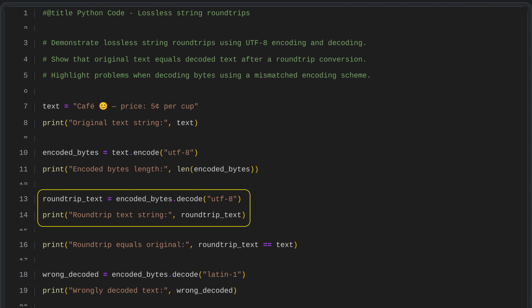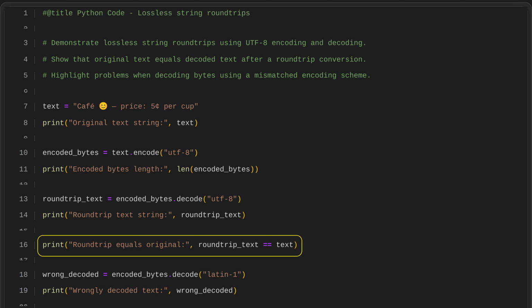This shows that when the correct encoding scheme is used, the encoding and decoding process is lossless. We verify that encoding and then decoding text with UTF-8 does not change the original content. To do this, we compare the original text with the text produced after the round-trip conversion. If they match, the result is true, which confirms that the process is lossless. In other words, no data was altered or lost during encoding and decoding.